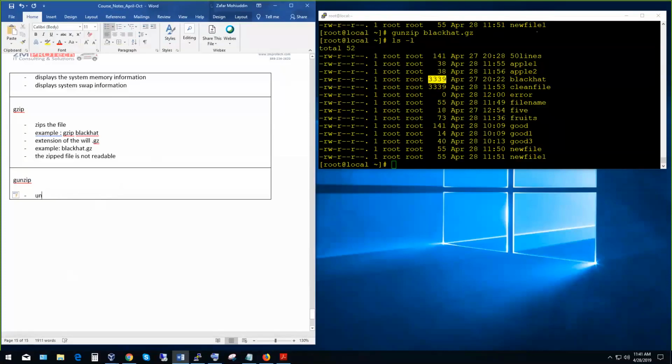Gunzip unzips the file. Example, gunzip. The extension will be removed, and now the file size will be restored to original.